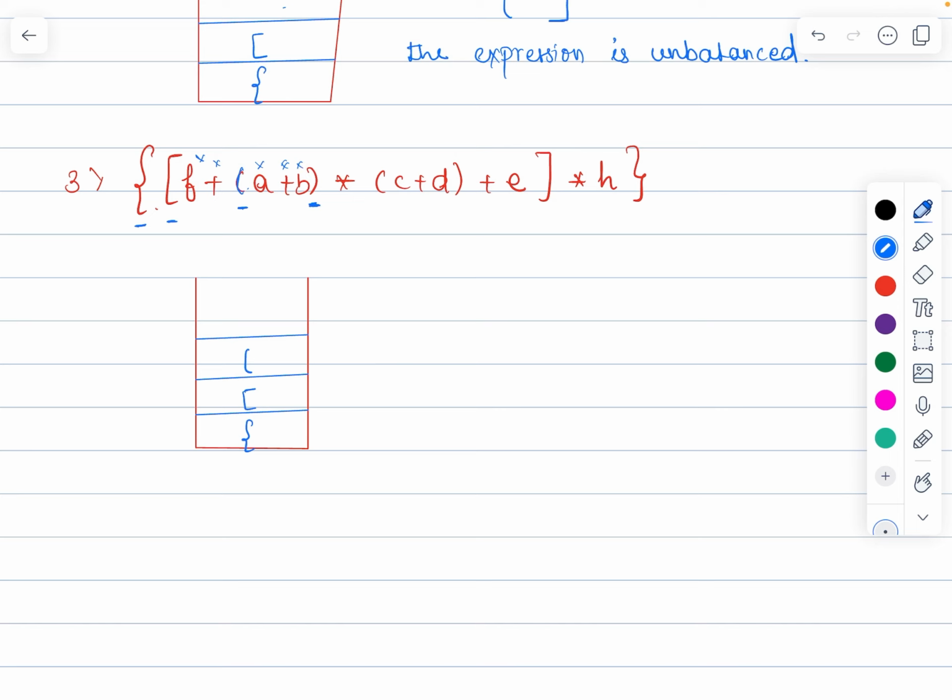Then if you check, there is a bracket, which is a close bracket. When you encounter a close bracket, you cannot perform any push operation. Only open brackets can be pushed into the stack. When you encounter the close bracket, we are supposed to perform a pop operation from the stack. As usual, only the stack's topmost element can be popped. The stack's topmost element is the open parenthesis.